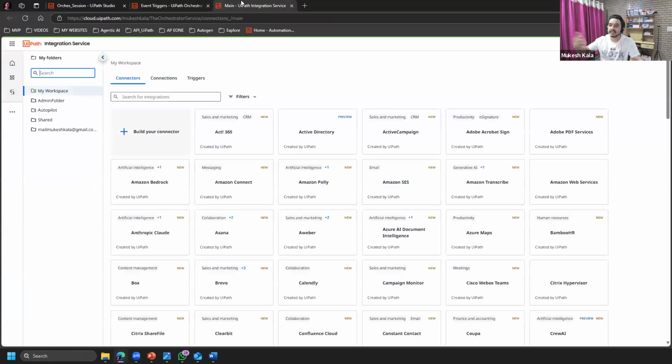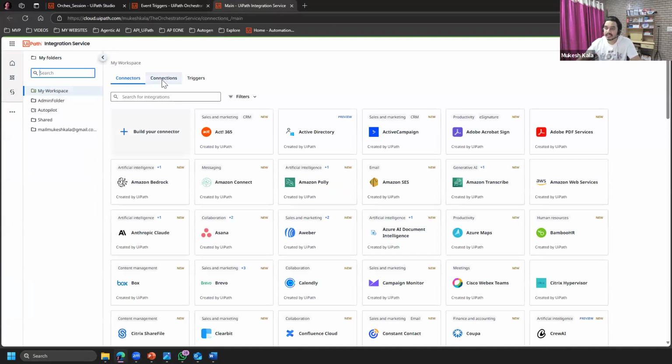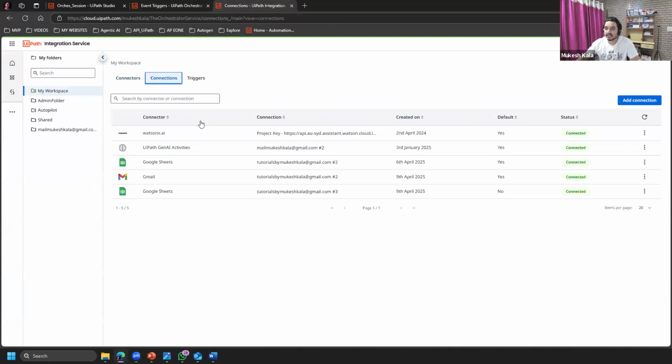And whenever we are connecting it to Google, right? Yesterday, as I connected to Google, I connected to OpenAI. You would see here in the connections. These are all the connections which I made yesterday, right? Tutorials by Mukesh Kala, right? All these things which we have made, right? So I think today is 12th April. So we made all of this on 9th April and all. Now, these are all the connections which I have made.